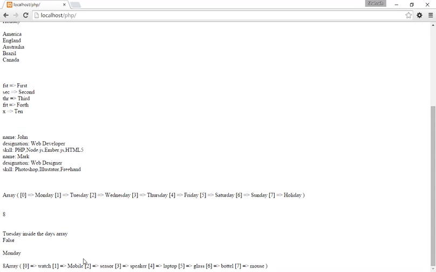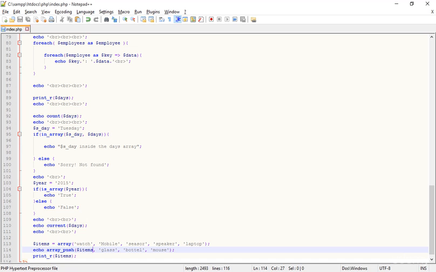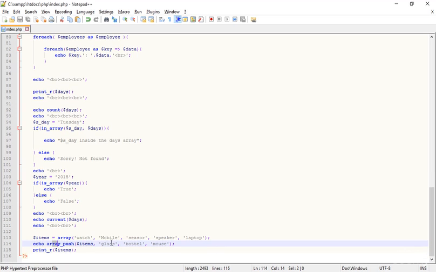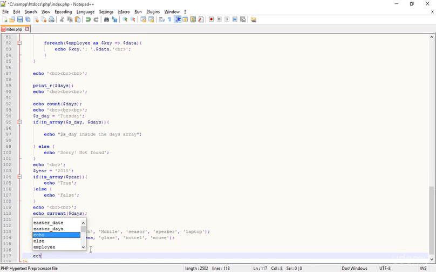Now this is perfect. 0 is watch, 1 is mobile, 2 is Caesar, 3 is speaker, 4 is laptop, and 5 is glass, bottle, and mouse. So these 3 I added from the new line, the array push: glass, bottle, and mouse. And they got the index as well. I hope you understood how to add more items to the array with some really simple methods.